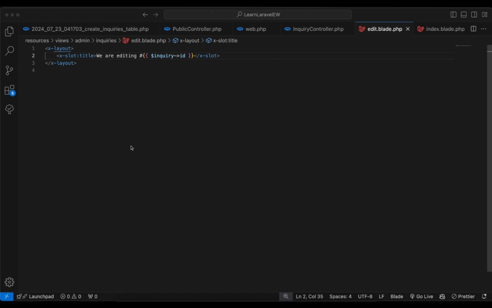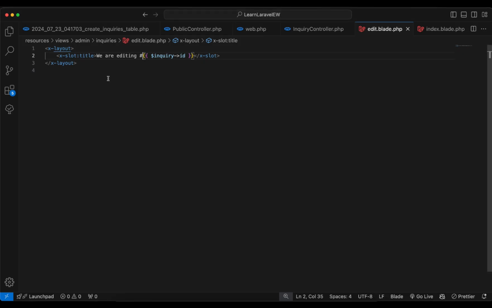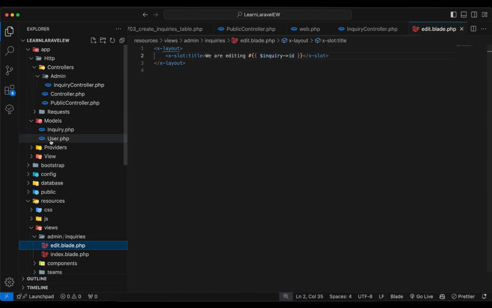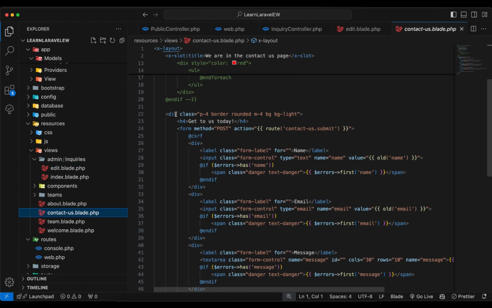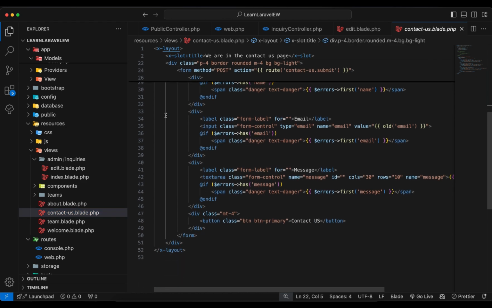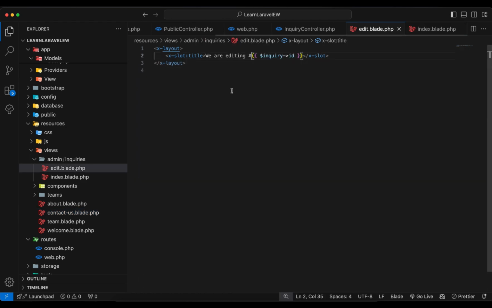We have been able to come to a point where we are able to redirect to a page that says editing, but we don't have a form yet because we were trying to edit the name, the email, and the message. So remember, we already had a contact us form. If we go to our Blade file, we will see that our contact us form has something very similar. So we'll just quickly steal from there, right? We're the ones that wrote the code. We're simply going to steal the code from there and then paste it here.